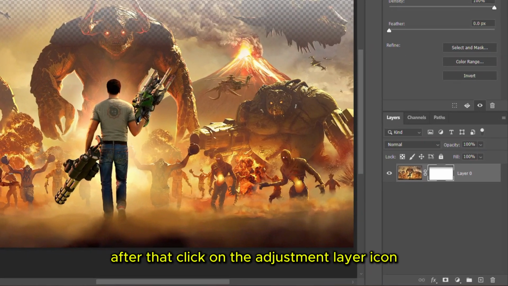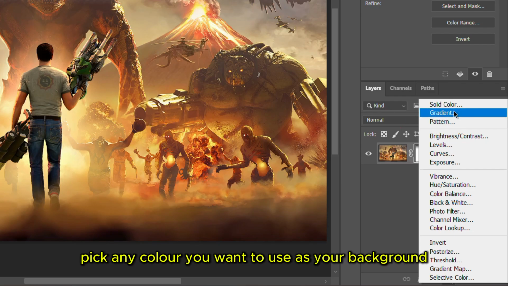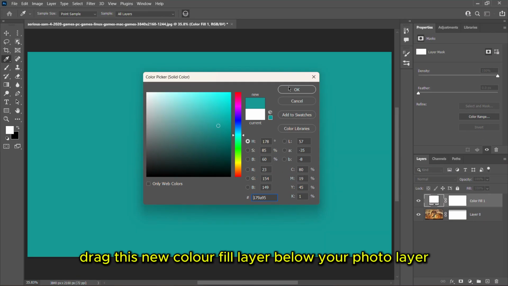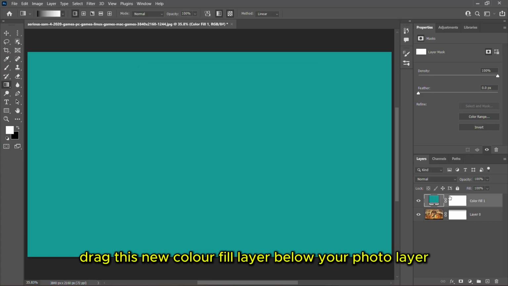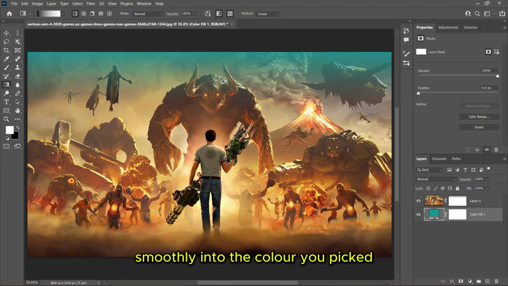After that, click on the adjustment layer icon at the bottom of the Layers panel and choose Solid Color. Pick any color you want to use as your background. Once selected, drag this new color fill layer below your photo layer in the Layers panel. You'll now see your image fading smoothly into the color you picked, creating a soft, transparent gradient effect.